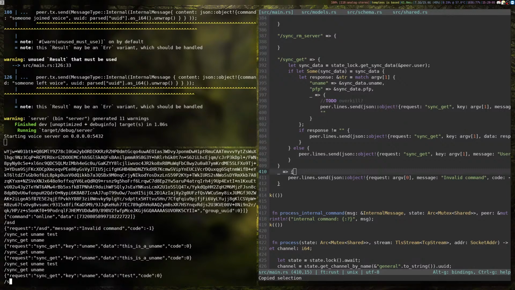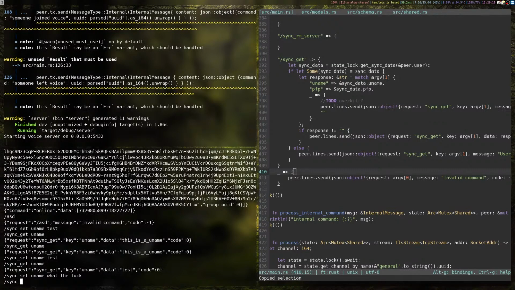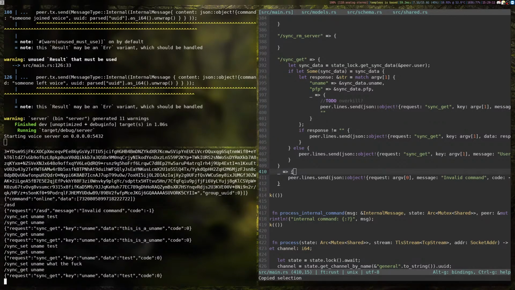Now it has its test. Sync set uname. What the fuck? Sync get uname. It's still test. Why is it still test even though I just set it to something different?